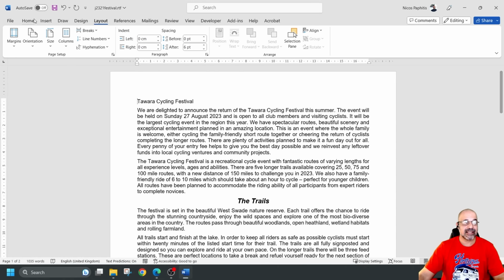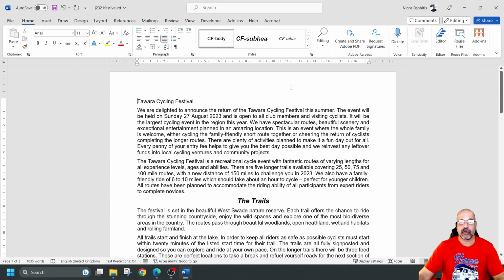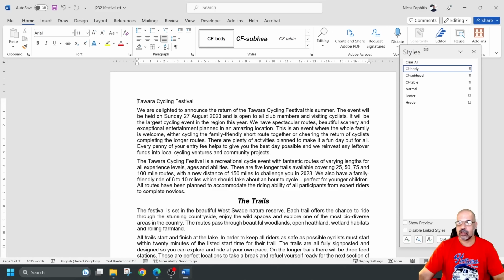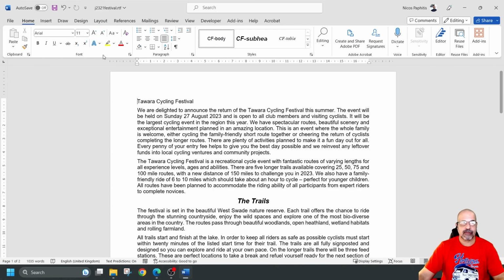They said some house styles have already been created, 3 of them. Here are the house styles. I can see them: CF body, CF subhead, and CF table. If I click on the manage here, I can actually see these here as well. Great, so that's all being set up for me. All I have to do now is just save this as festival.